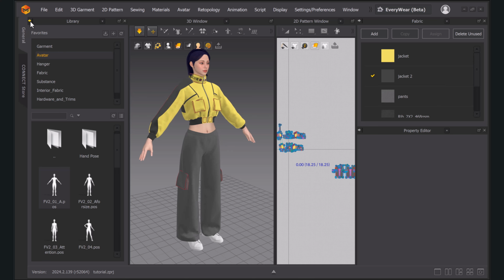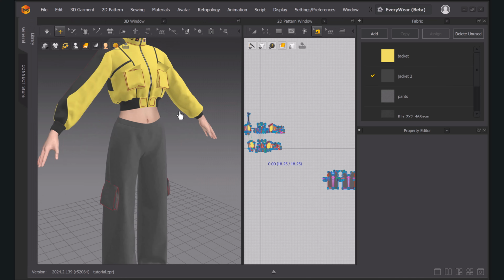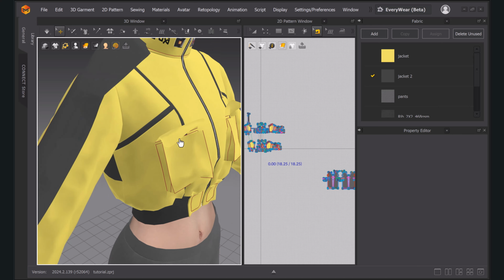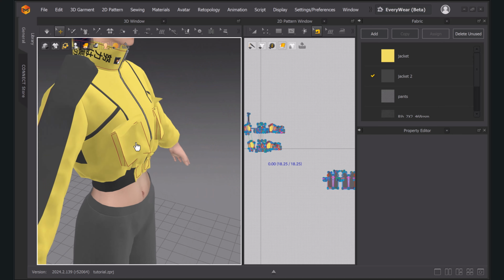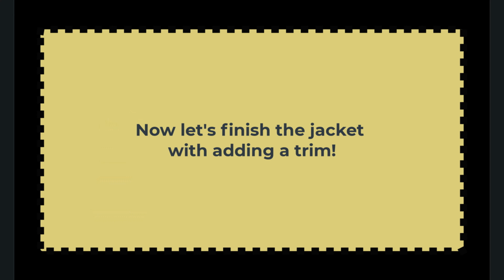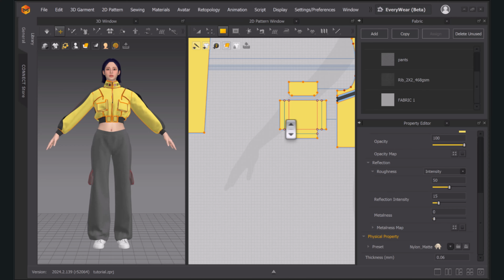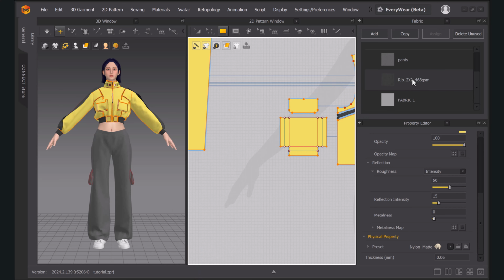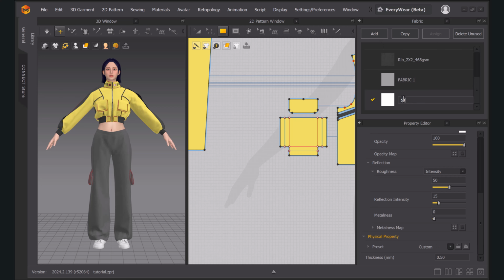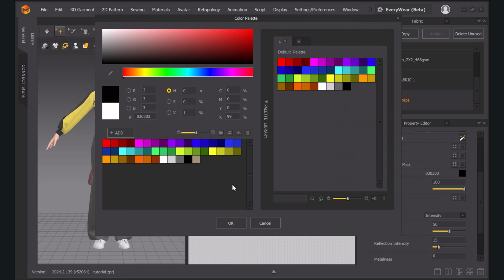Okay, the last thing that I should tell you is how to add trim. For making this part of my video, I forgot to register my voice, and now I have to make a voiceover, so be patient. I try to make it as best as I can. So for adding a trim, I need a strap. Let's first make a fabric. I call it strap. I'm going to make it black.